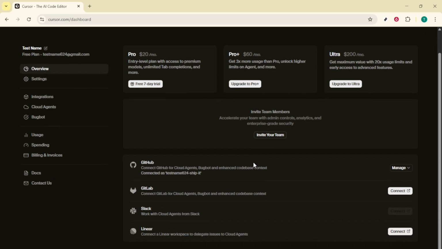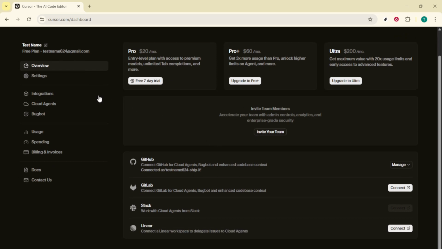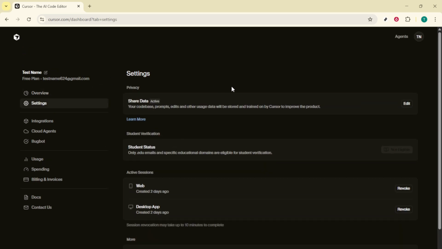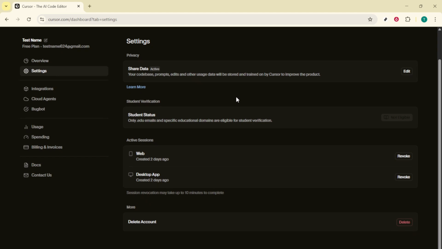On the dashboard, find the left-hand sidebar and click on Settings. If the sidebar is collapsed, expand it so you can see the labels clearly. The settings page is where you control preferences, account details, and security features. If a gear icon is displayed, that's a good hint you're in the right place.